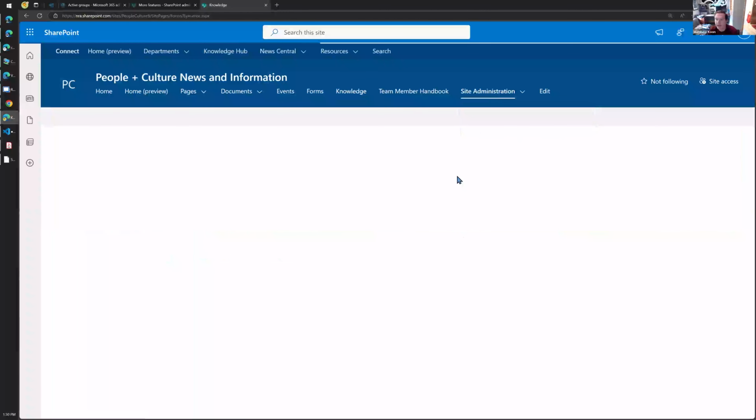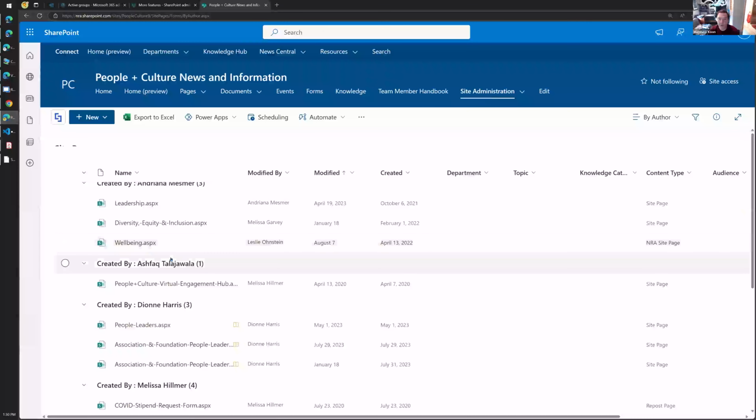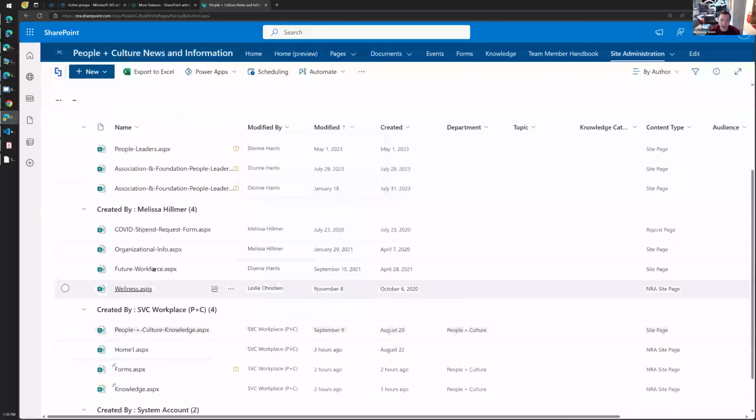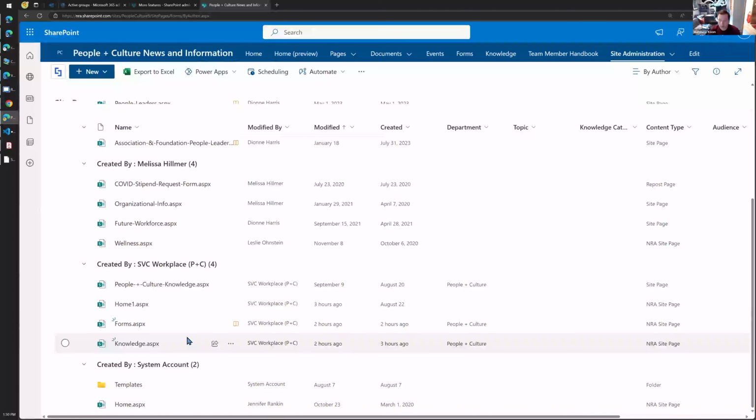So if I click the link, it takes me to the library of all the pages in my SharePoint site that I can go through if I need to make an edit to the home page or the wellness page. You're going to spend a lot of time in this area because this is sort of your table of contents or your admin area for the pages in your department site.